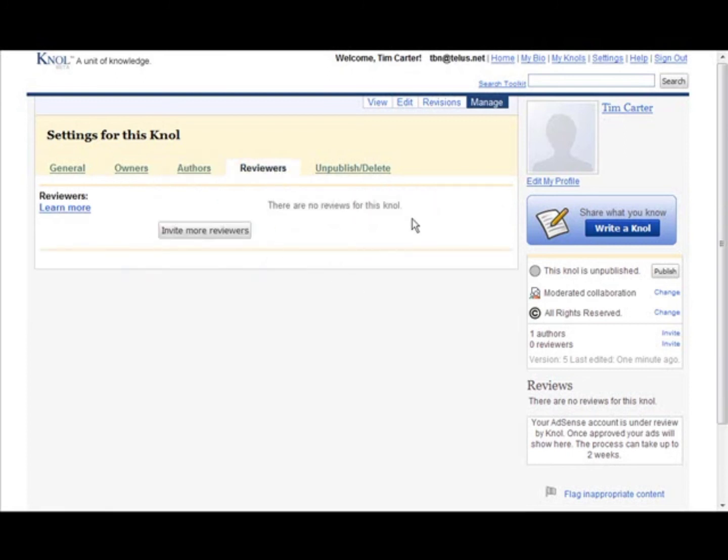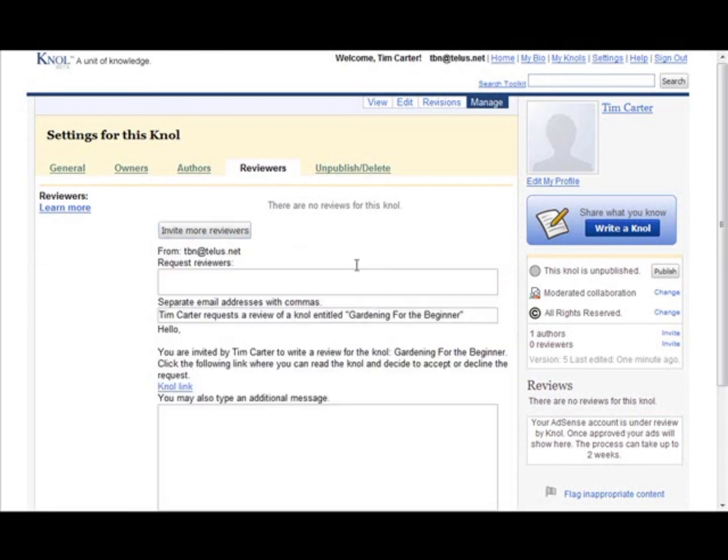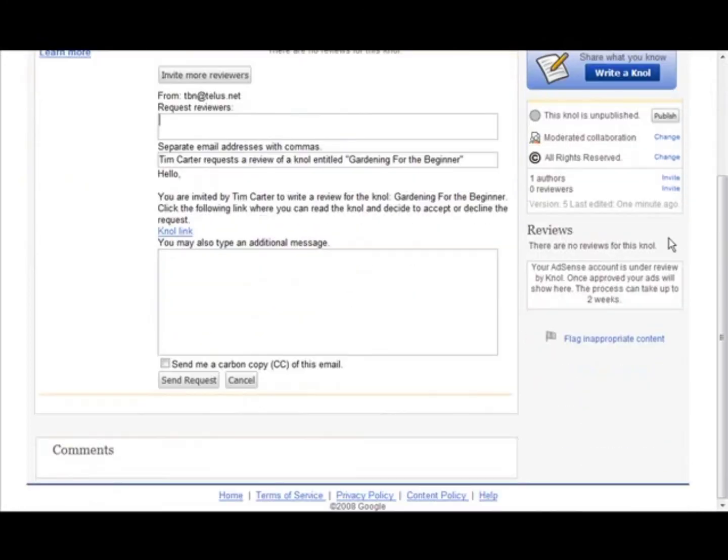Reviewers, you can invite people to review your site just the same way. And then if it's published, you can unpublish or delete it right here. Okay, you see it says your AdSense account is under review, so they're telling us that our ads will start showing once they've approved it, and it can take up to 2 weeks, as it says here.